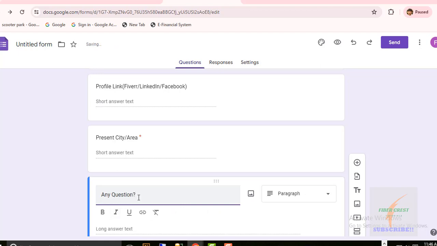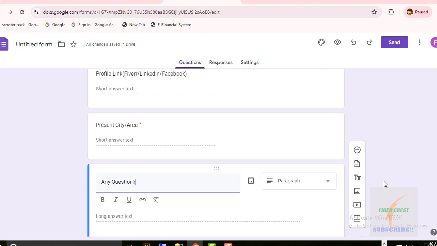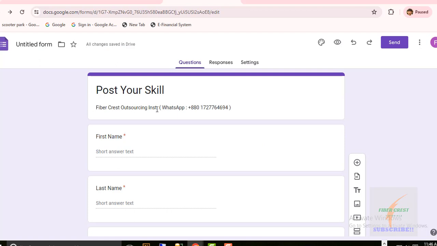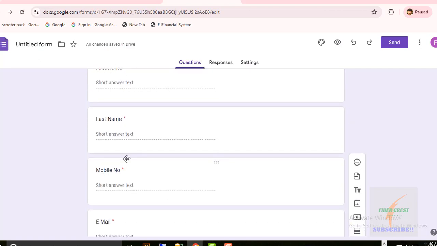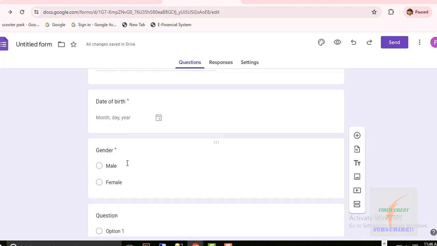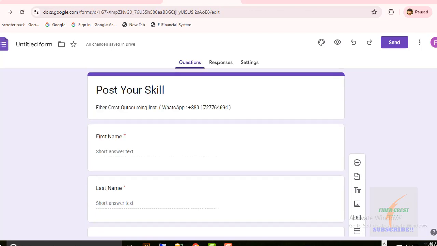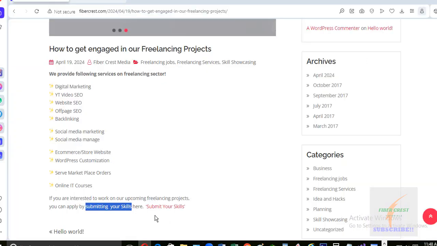Following the same way, I already have completed the Google form creation with all necessary questions. And this is the complete form I have made. Now I need to send the form link to people so that they are able to submit information. I can set the form link here also, so people can get it on the website easily.